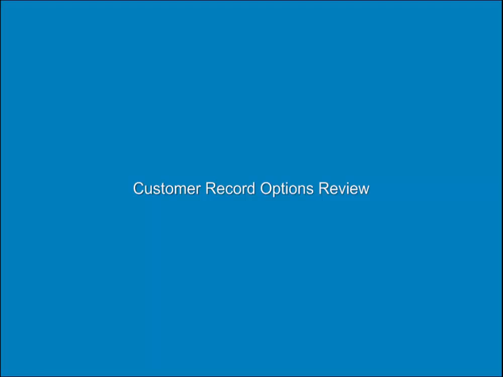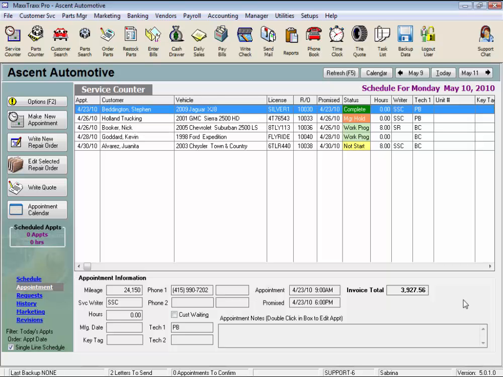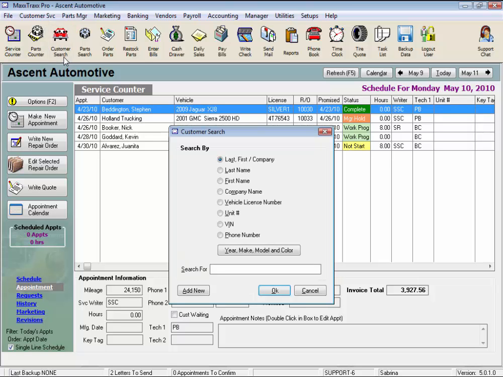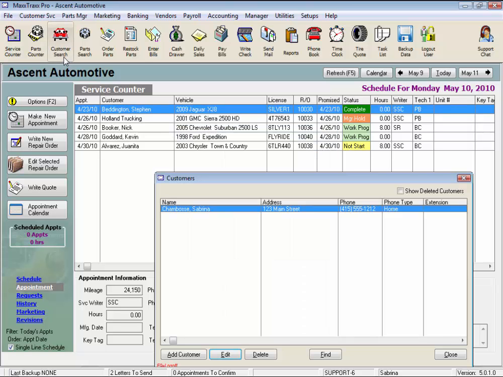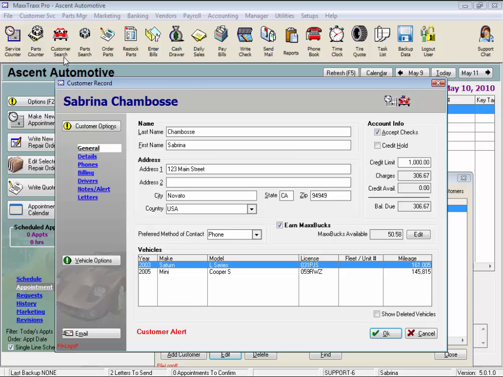Customer Record Options Review. To perform various transactions on a customer account, like put a deposit on account, pay a customer's bill, or view a customer's transaction history, we access the customer options in the customer record. Let's take a look. Click Customer Search on the toolbar, enter the name and press Enter, and enter again. And here in the customer record, we have the yellow Customer Options button on the left.